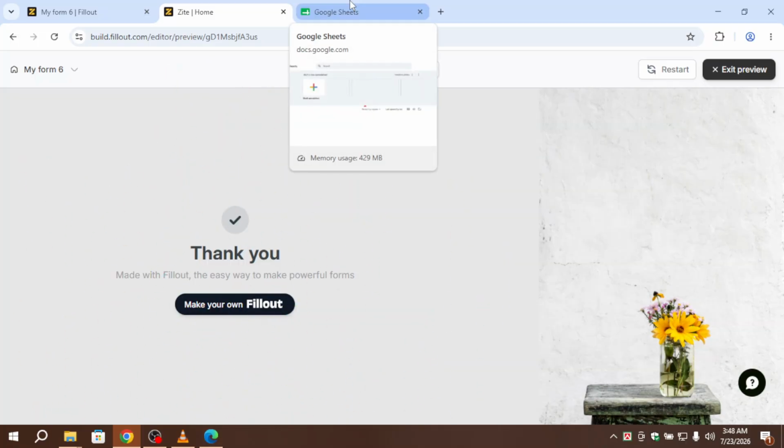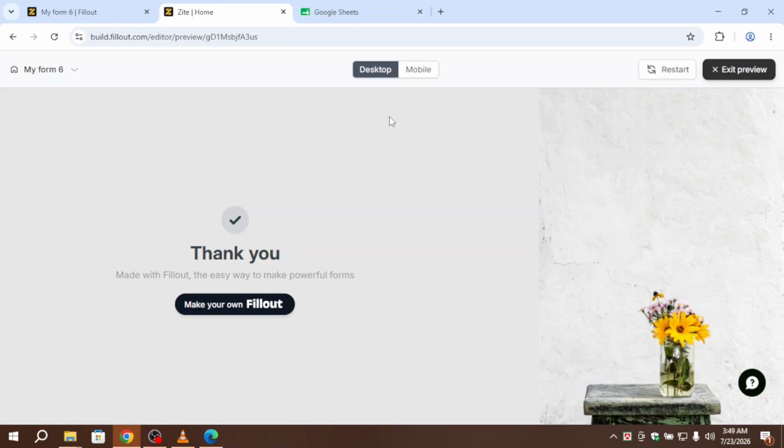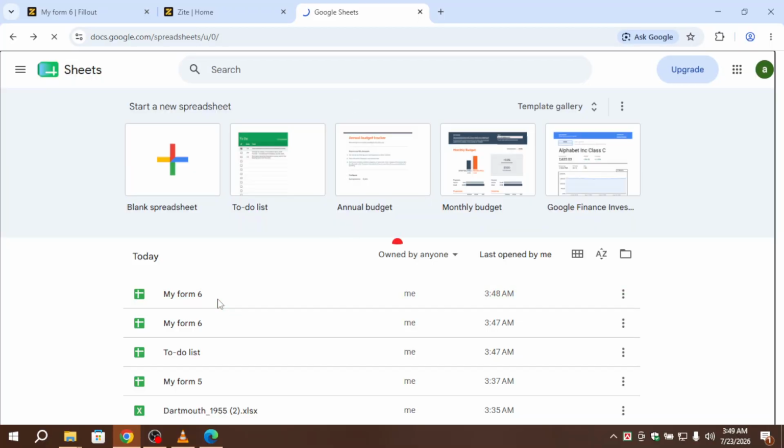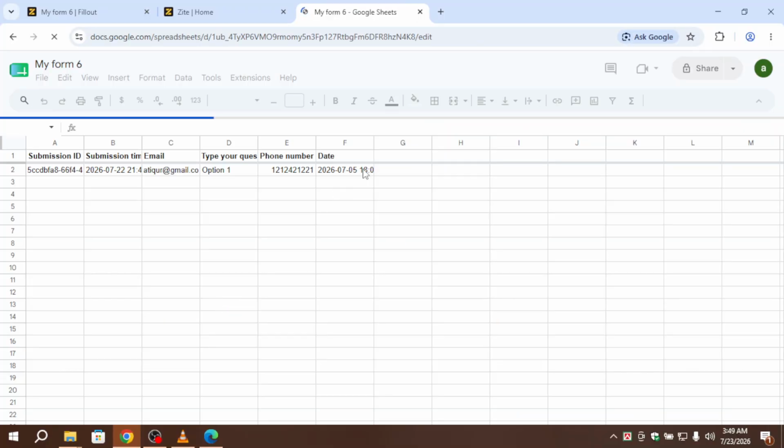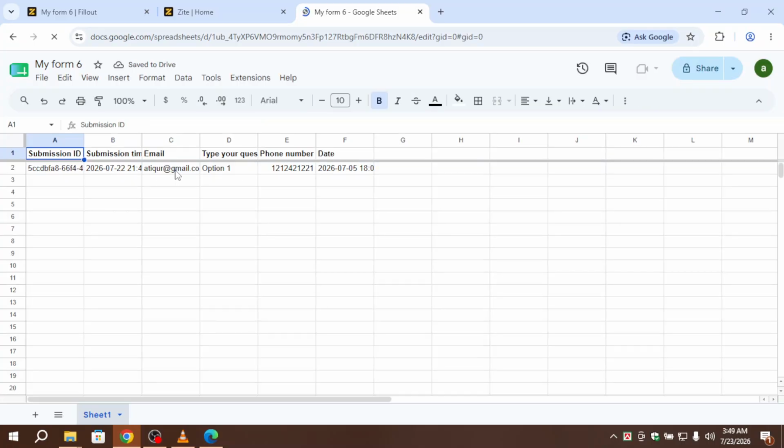Once everything is configured, save the integration and submit a test response through your form. Then open your Google Sheet to confirm that the information appears correctly. If everything looks good, your integration is ready to use. And that's it. Your Fillout form is now connected to Google Sheets, and future submissions can automatically sync to your spreadsheet.